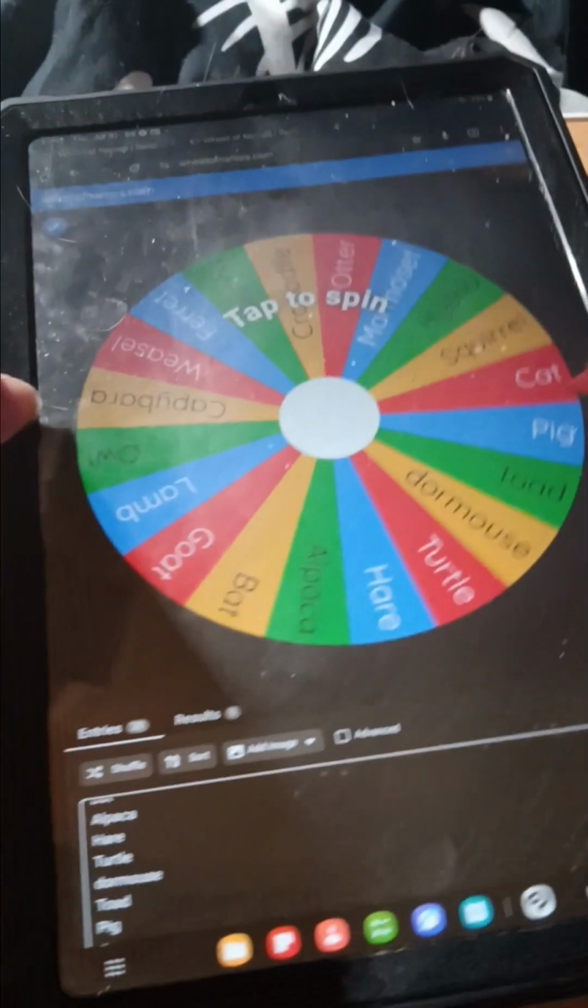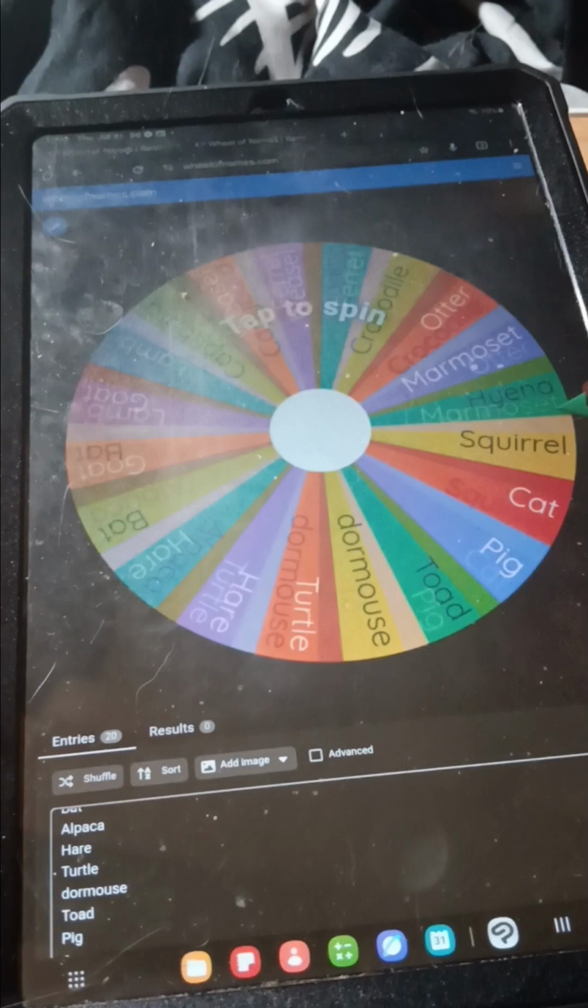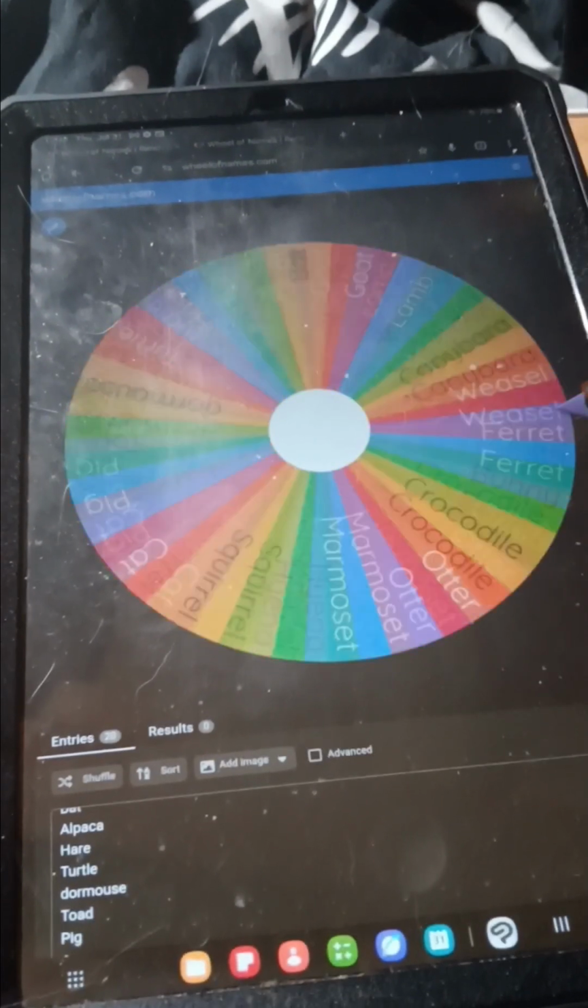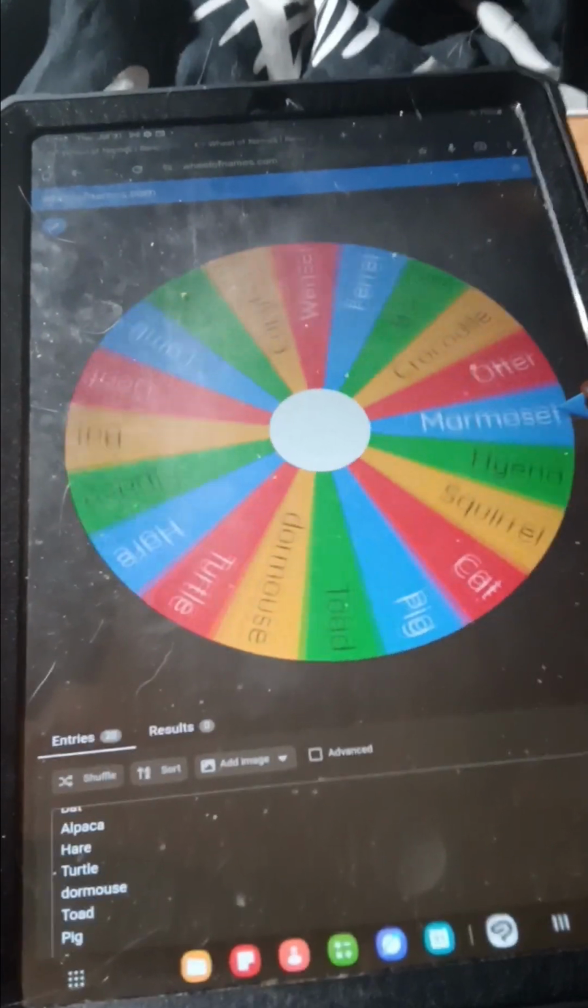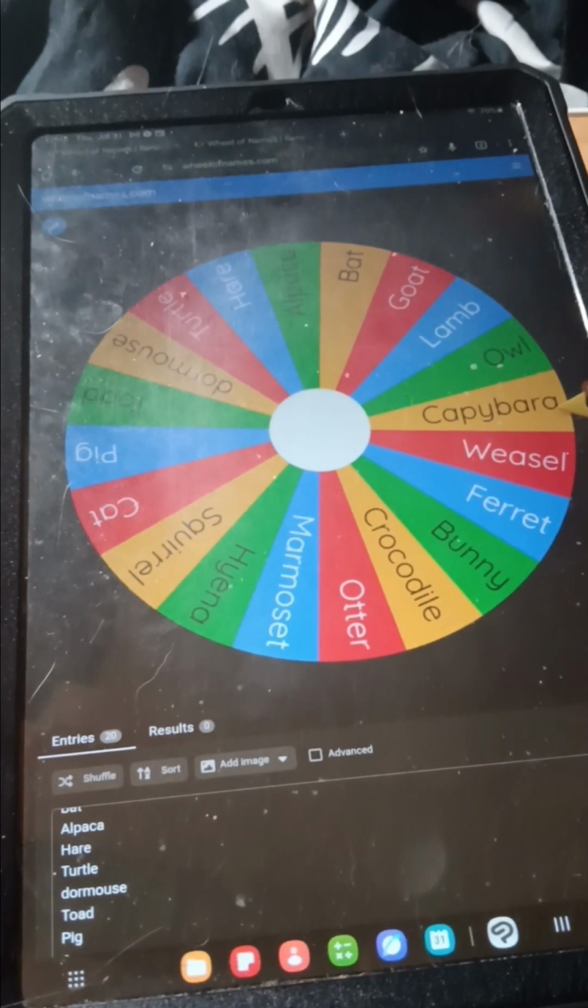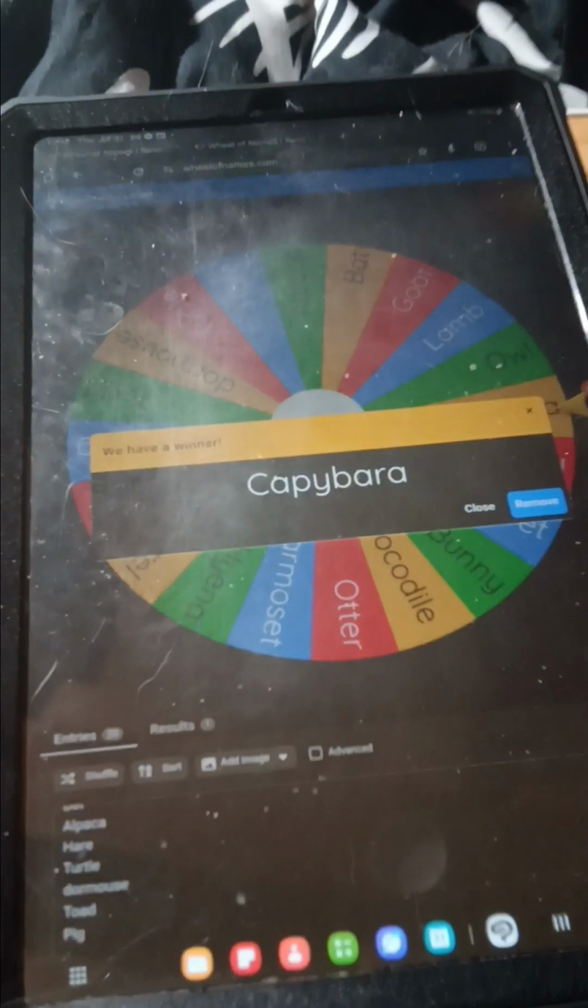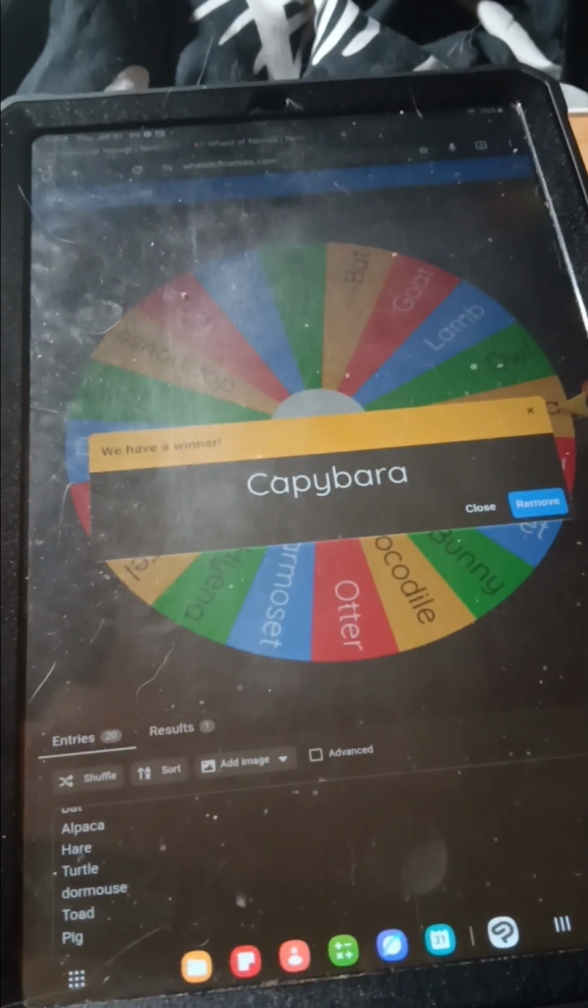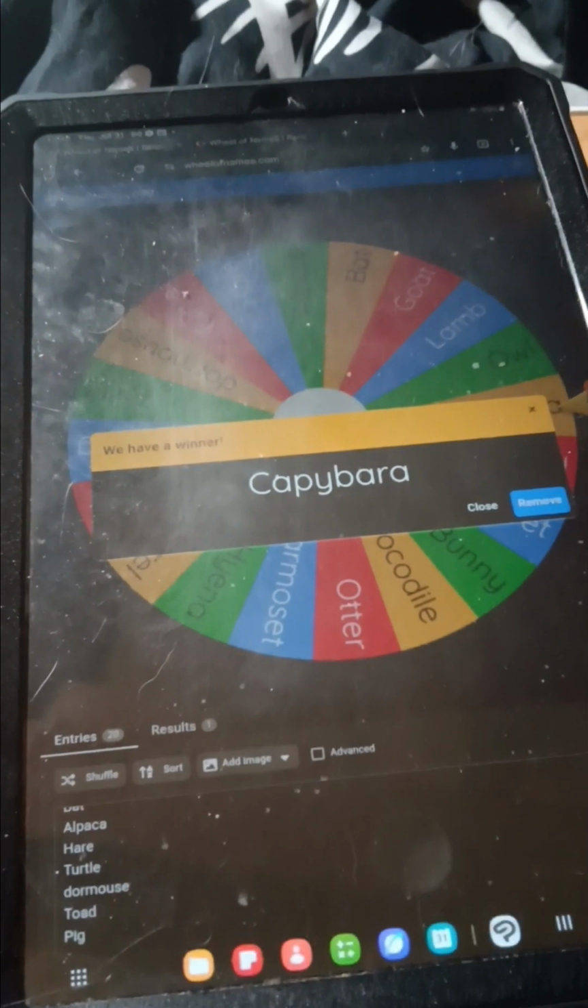random drawing prompt. I actually found these wheels on Google that let me customize them. This first one has cute animal names, and I got capybara, which is exciting because I have drawn them in the past, so maybe, you know, my past experiences can help me with that.